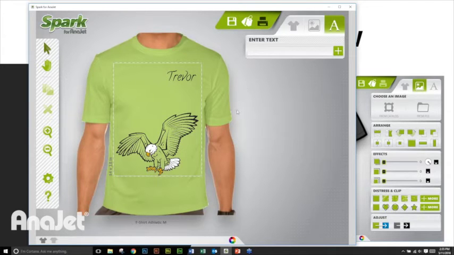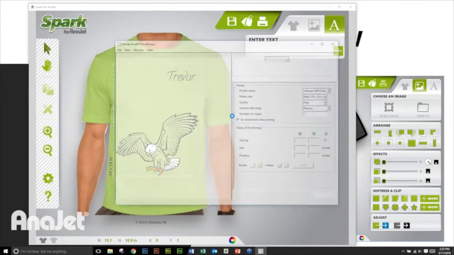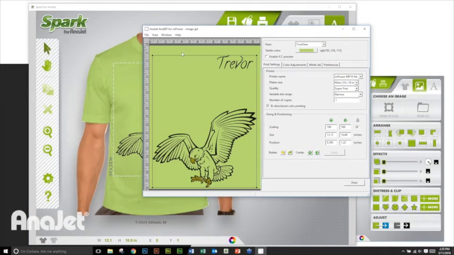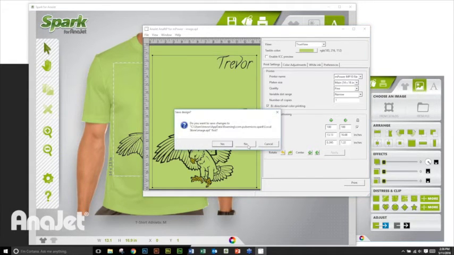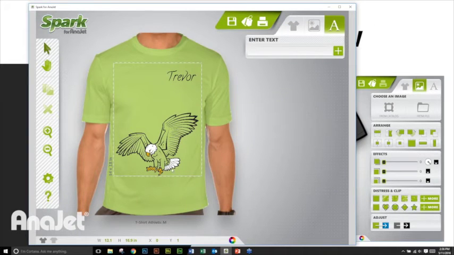If I click and send it to the printer again, the background is going to be the same. So it always knows and can do setups appropriately for the color that you're going to be printing on. And the locations are always going to be exactly where you laid them out within the Spark software as well. So that's the main way that it works really well with the AnaRip and how it communicates with the AnaRip software.